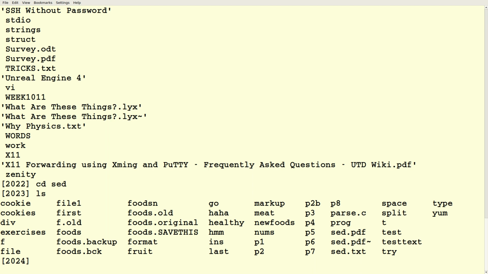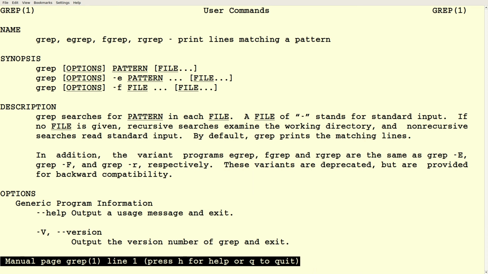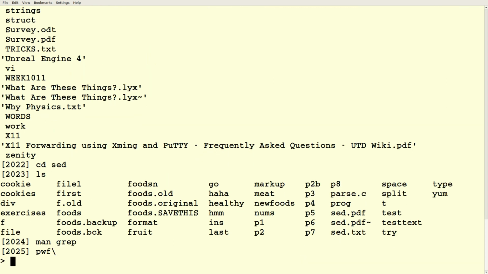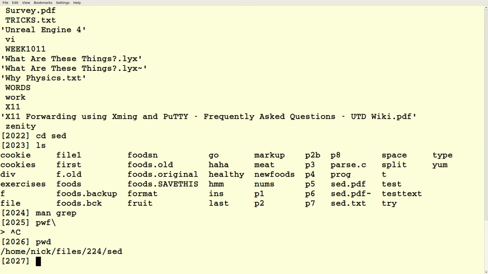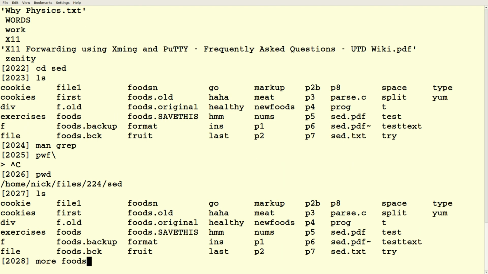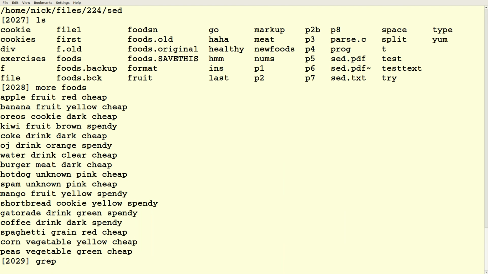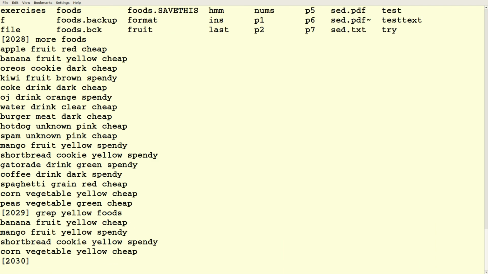So grep is a utility that will search for patterns inside files, and it understands regular expressions. So if you want to search for something in a file, you can use grep. So if I want to search for the word yellow inside this file called foods, I can just grep yellow foods, and it shows me all my lines that have yellow anywhere inside them.